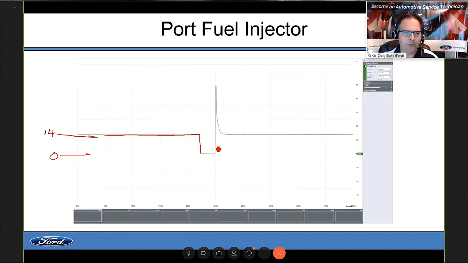What is this time right here? What do we call that? Well, we call that injector pulse width. That's the amount of time that the injector is on. I've actually used this before. This is not a measurement that you can get on every vehicle, on every scan tool.